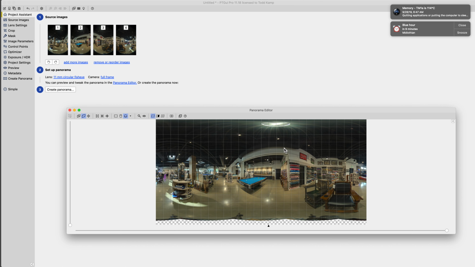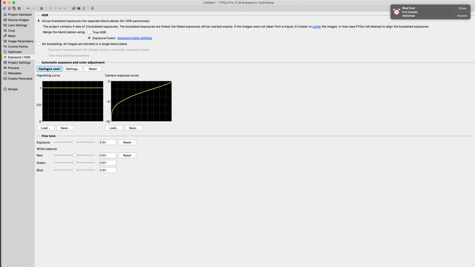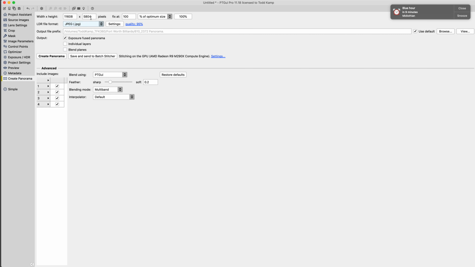Okay, I might make this a little bit lighter too. So we're going to go back down to exposure. I usually optimize it, and then let's just do almost half a stop. That's it. Go to create panorama. Change this to 5,000. The reason I changed this is because when you make Photoshop actions, all of them have to be the same. So, create panorama.